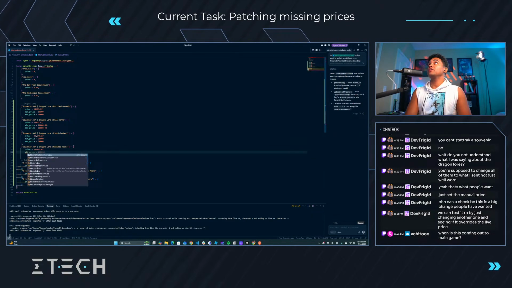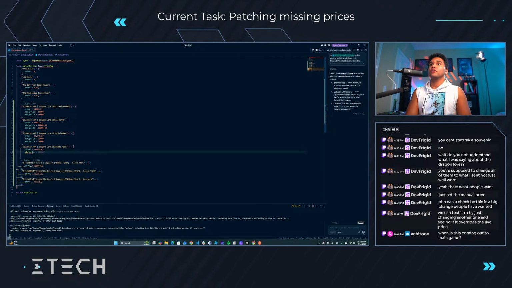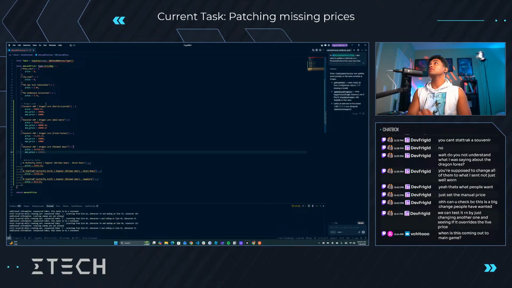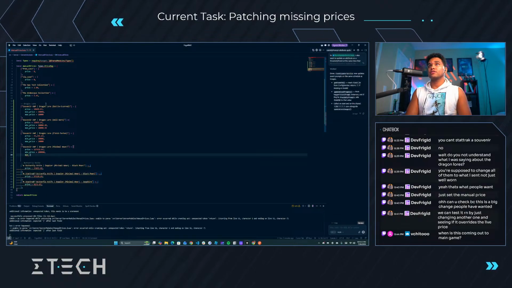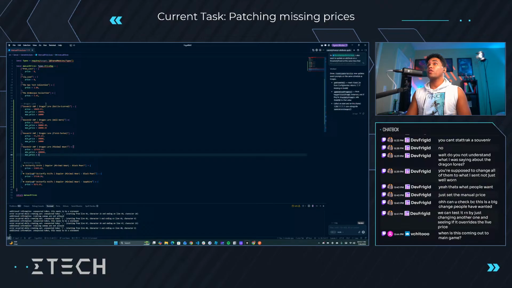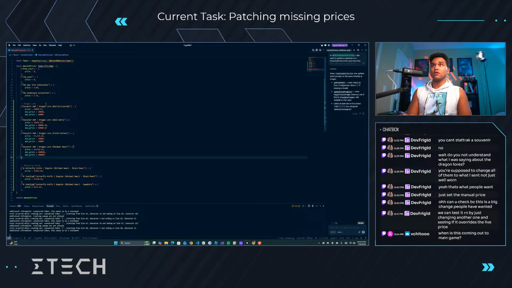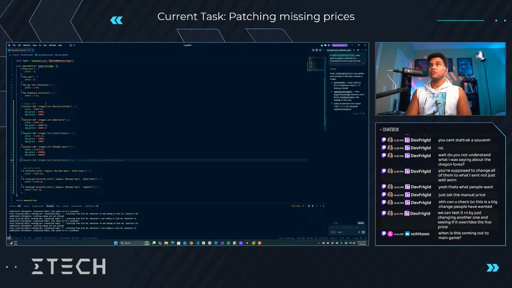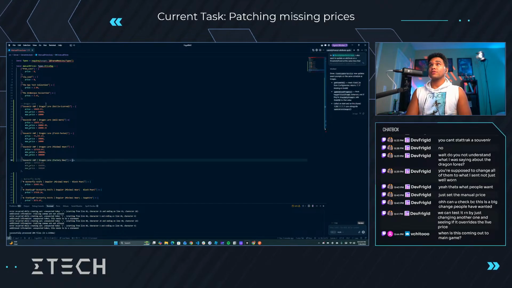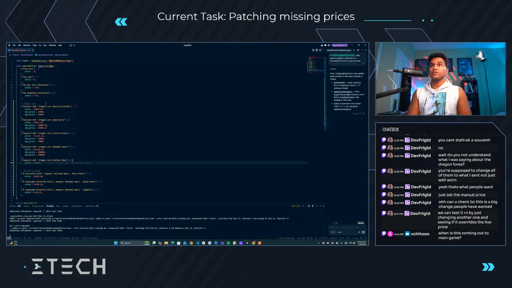And min price equals 200,000. Then our max price is going to equal 300,000. There we go. And now we're gonna do factory new. I like how the AI just kind of assumed what I wanted to do.